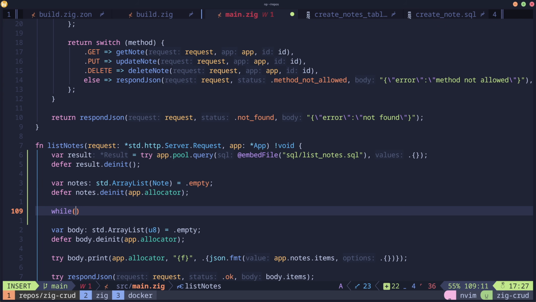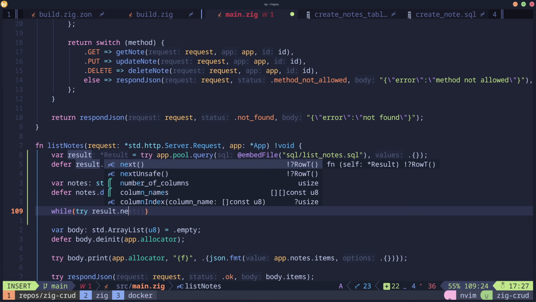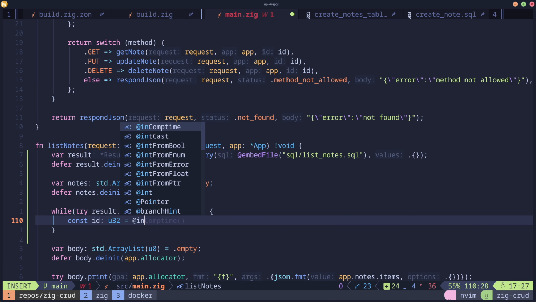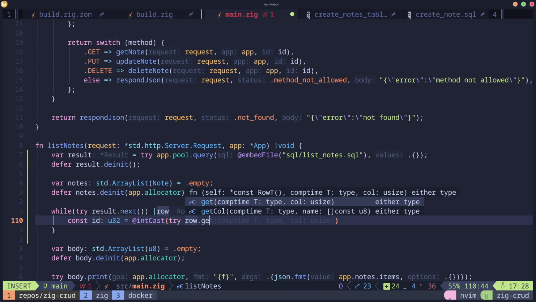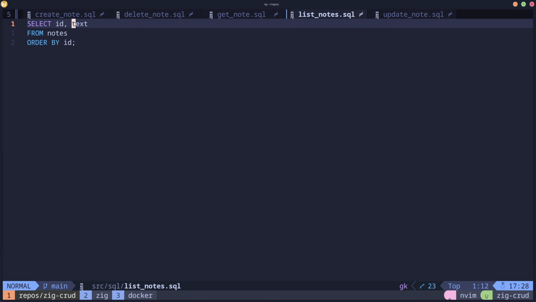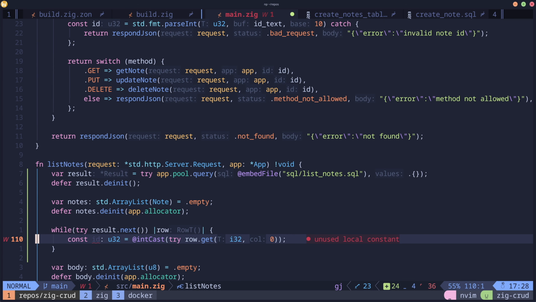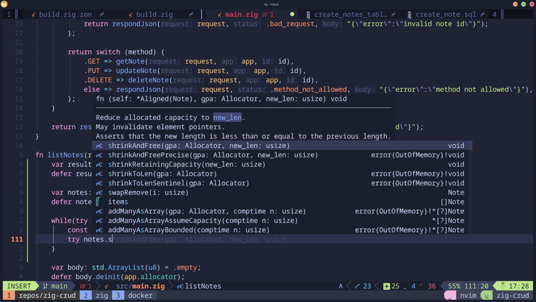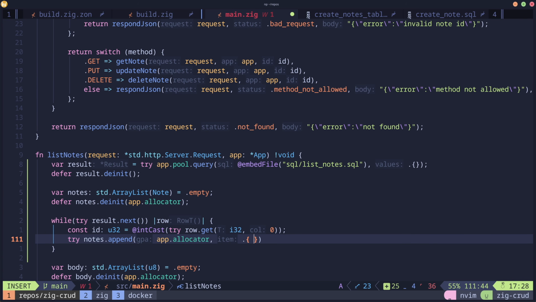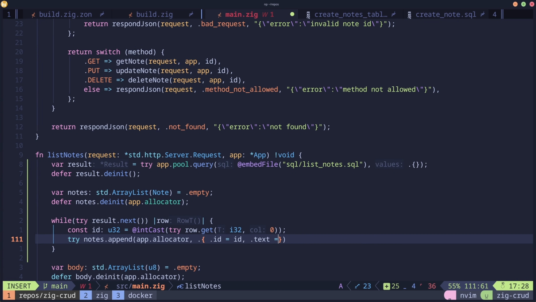Now let's process the actual query rows. So result.next, and we'll have a row. So now const ID be a u32. To intCast it, try row.get i32 at the 0th position. So if we go back to list notes, we're going to have ID and text. So when we do row.get, we're getting it from that 0th position, which is the ID. And if we did row.get 1, that'd be getting the text. And now try notes.append app.allocator .id equals ID .text equals try.